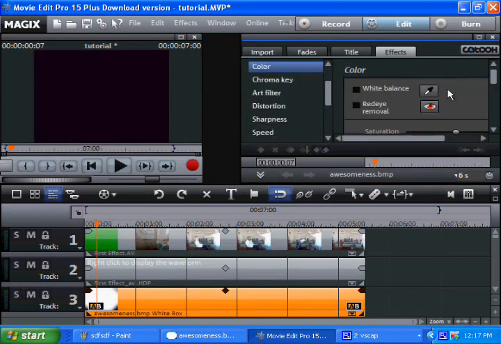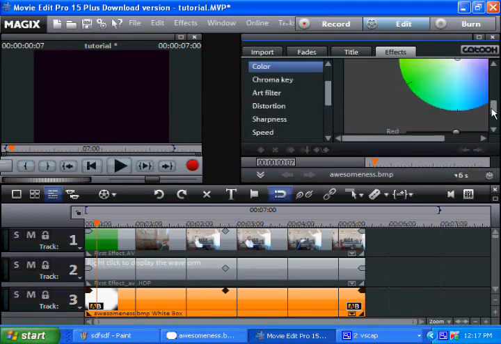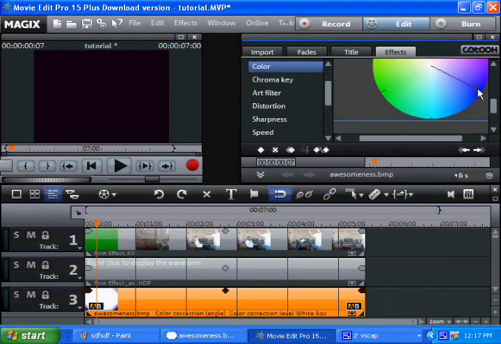And now you're going to want to go to color. And this is what really makes the cinema effect. You're going to want to set the colors to a darker blue.